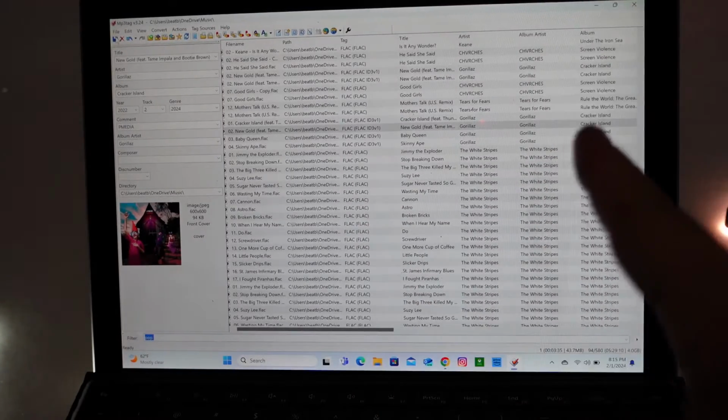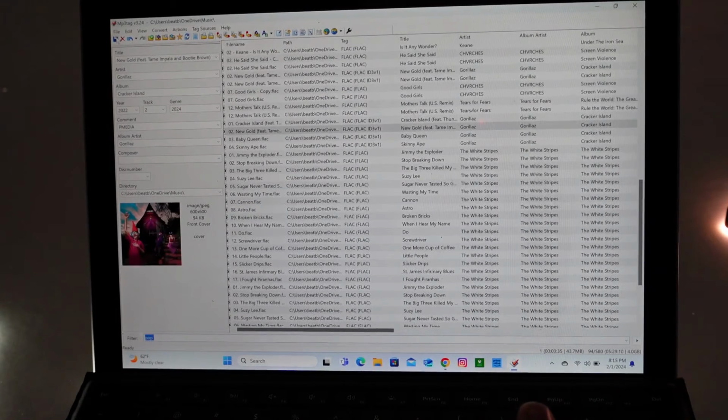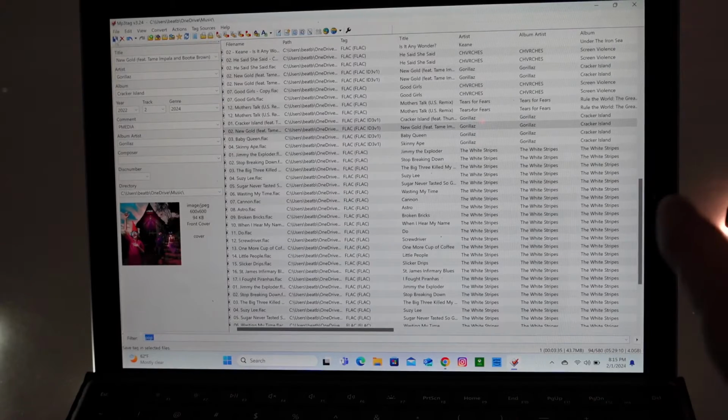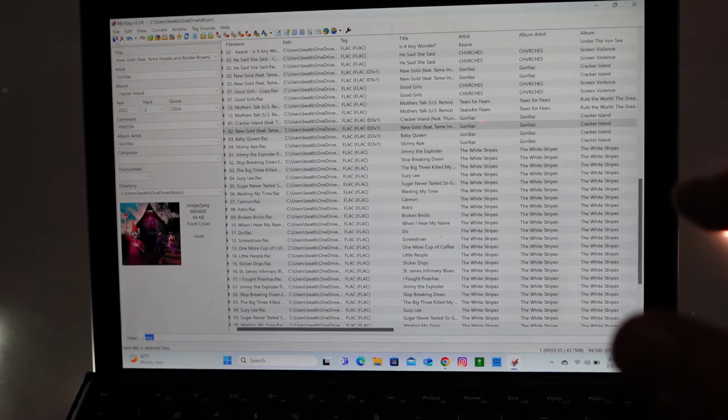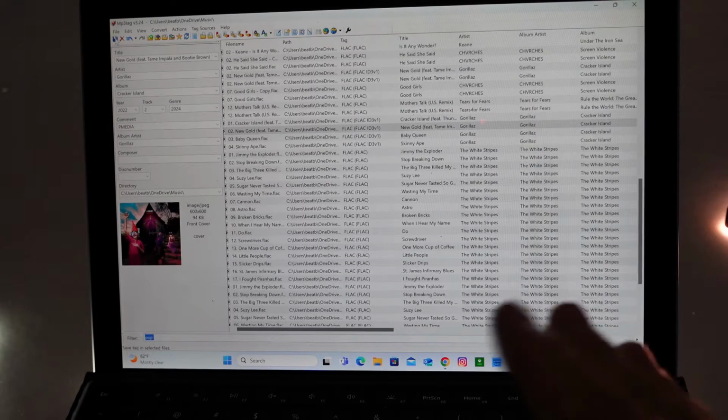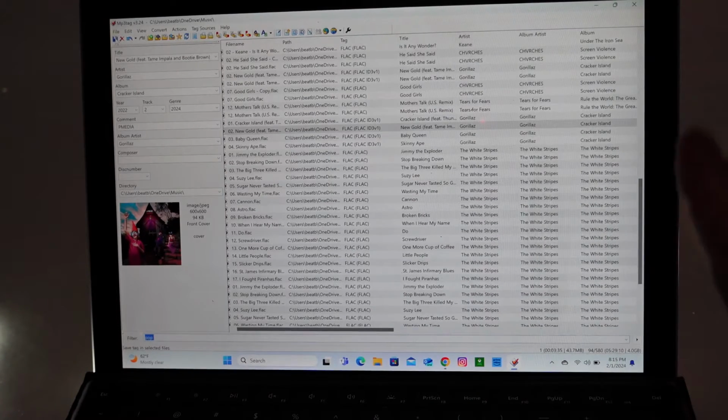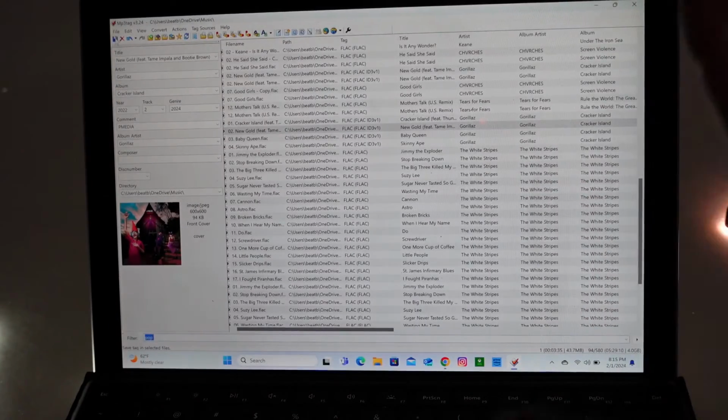But this is my favorite program. Again, all you have to do at the end of the whole thing is make sure you hit save. Make sure you save your changes, and that's all there is to it. You can easily do different libraries. You can just do part of a library. If your library is really huge, you don't have to retag everything in one shot. It's just really great free software that works really well for me.